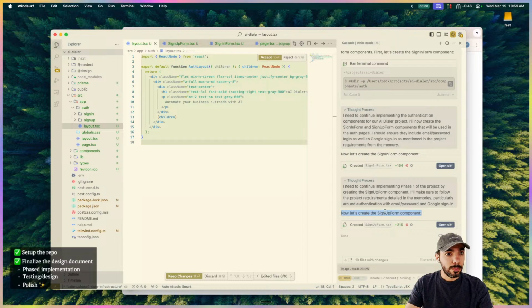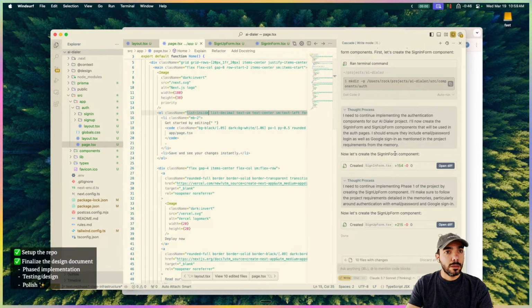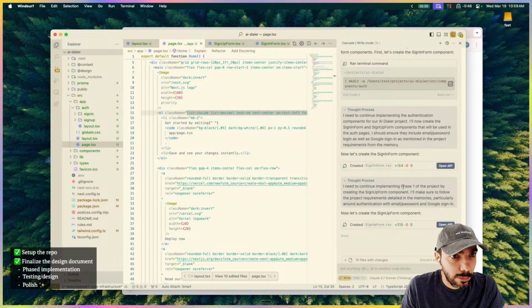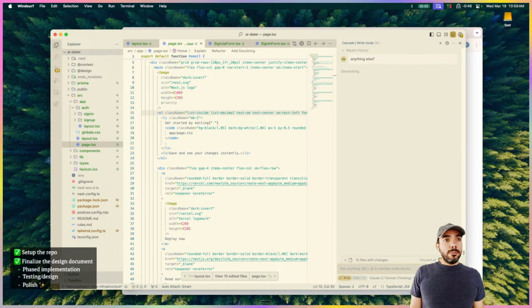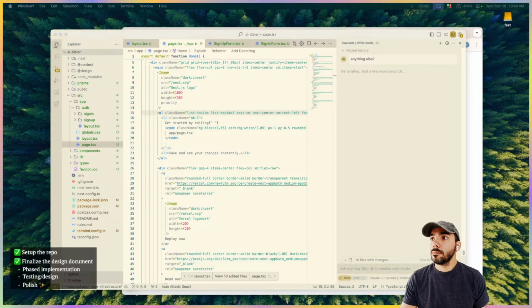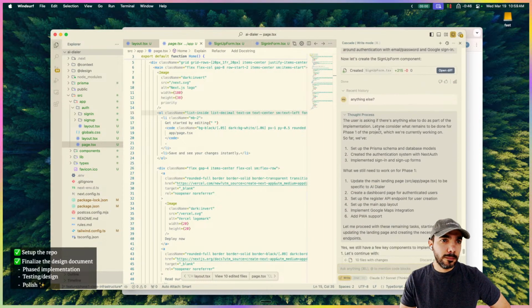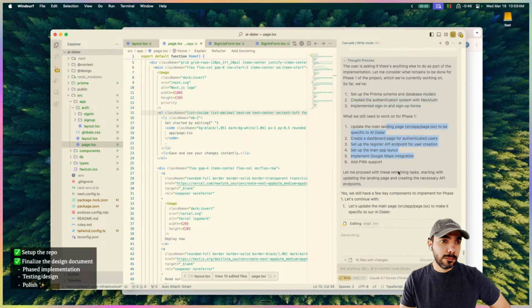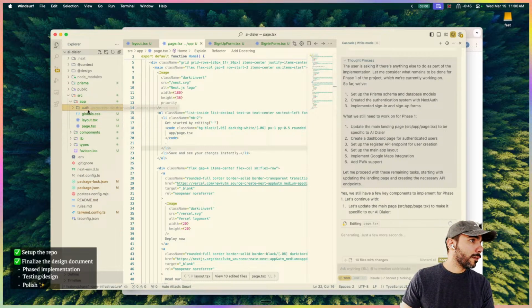All right, so created sign up form component. Oh, what happened? Is it okay? I need to continue implementing. I'll make sure to follow. Is it stuck? Let's update the main page to make it specific to our AI dialer. Okay. All right, so it's gonna go ahead and do that. Source app page. Yeah, that's this one here.